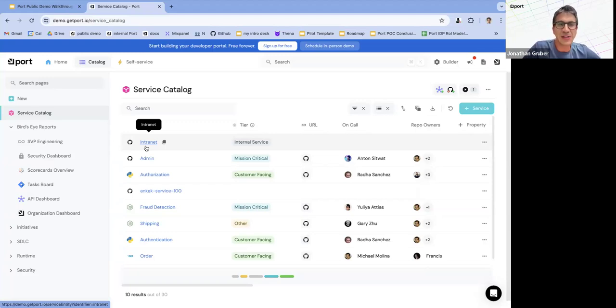So as a dev manager, I want, first of all, to understand what are the services that my team and I are in charge of. I want to understand the quality of the services that I'm in charge of.